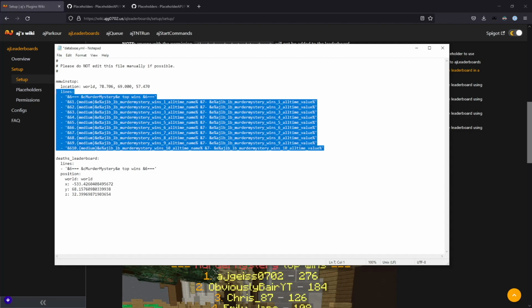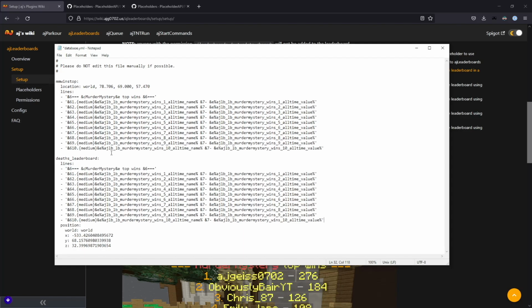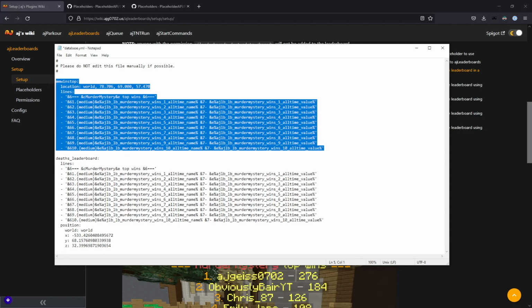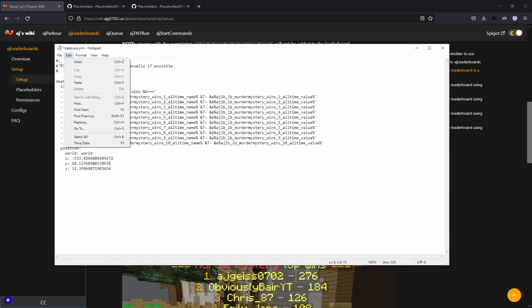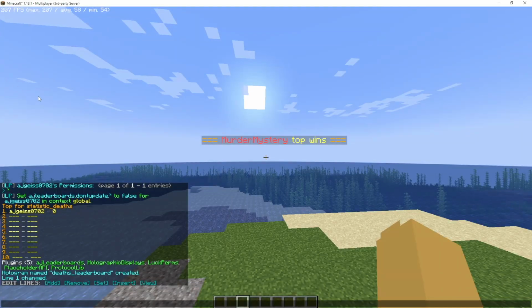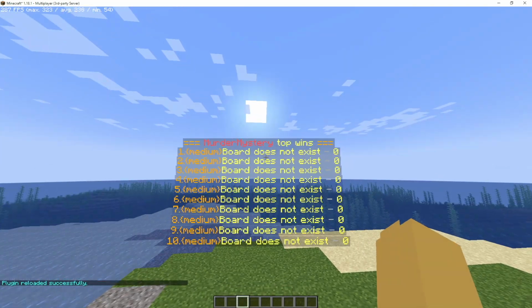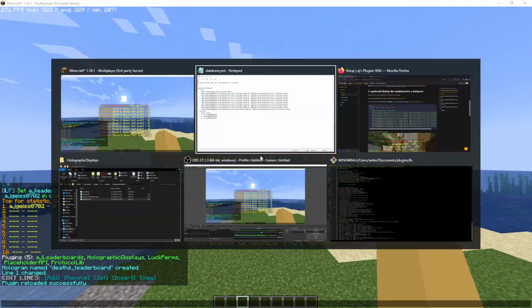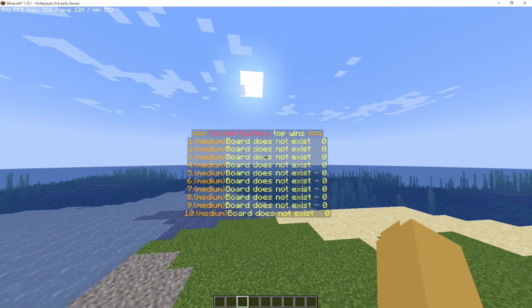Then copy all of these lines. Copy. Then remove this line here and paste. Now we're going to remove this since we don't need it anymore. Okay. Now if we save this file, save, then do HD reload, you can see it does this in game. Now, the reason why it says board does not exist is because in these placeholders, it is using the murder mystery wins board. We have not created that board. We cannot create that board because we do not have murder mystery installed on the server.